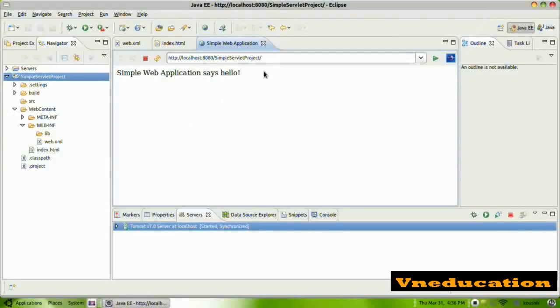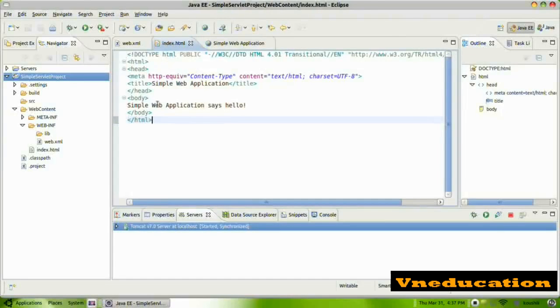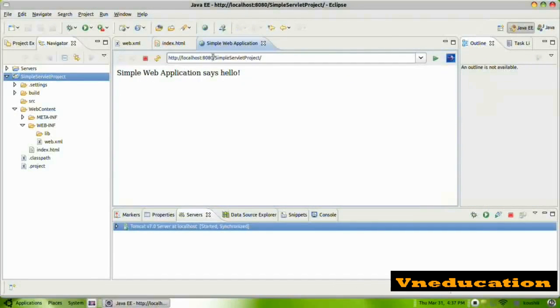Now it's going to start Tomcat and deploy the application and it's going to call this. We actually have a browser tab open inside Eclipse itself, as you can see here. So it's going to call this URL, and it's going to render this HTML file. So whatever we typed here, index.html, is actually getting rendered here. So it's calling Tomcat. Tomcat is providing this file.